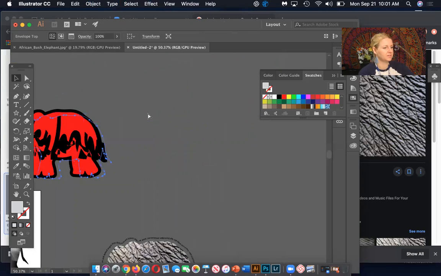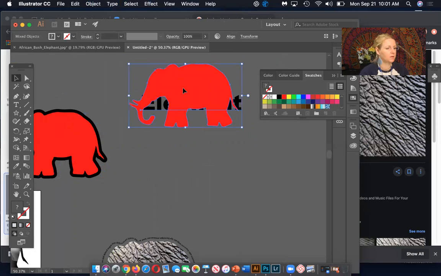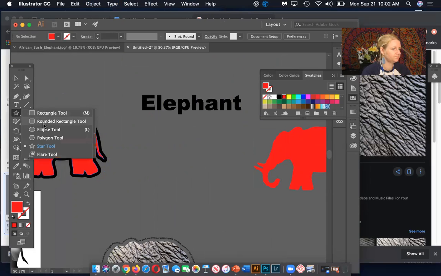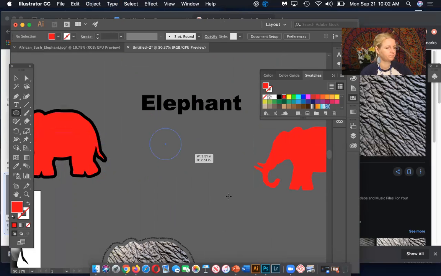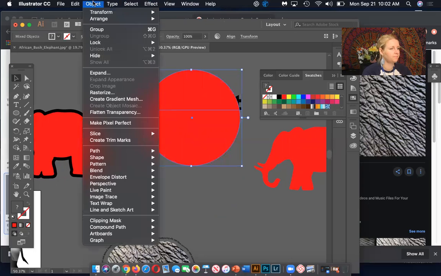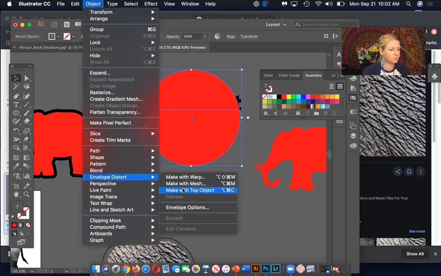So Command Z, release that. We're gonna move our outline out of the way. So if we wanted to use this effect, we could use a circle. That's simple enough. Put the circle on top of the elephant. Highlight both. Try it one last time. Envelope distort, make with top object.